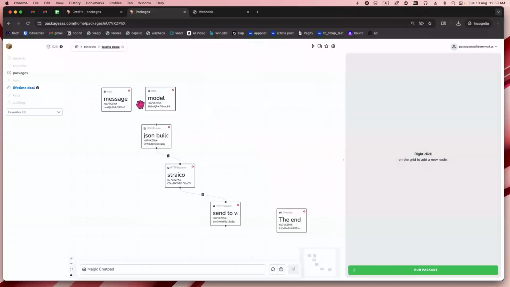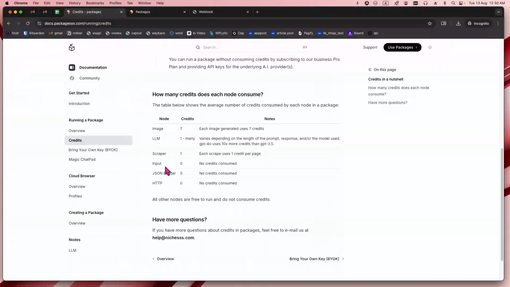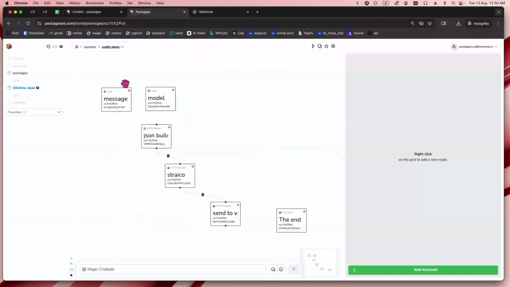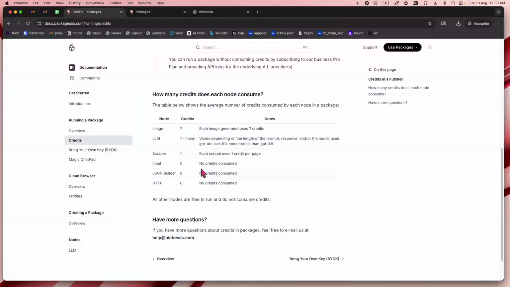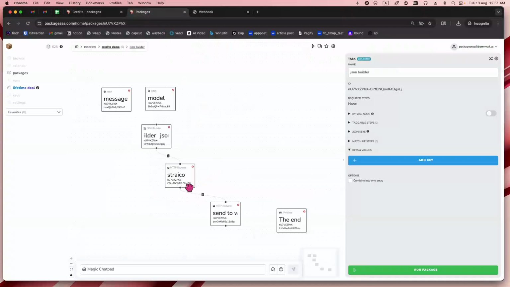But over here, what I have is a setup that uses two input blocks, or nodes. They don't consume any credit. I have a JSON builder here, which doesn't consume credits either, and then the HTTP request blocks. These two are HTTP request blocks.